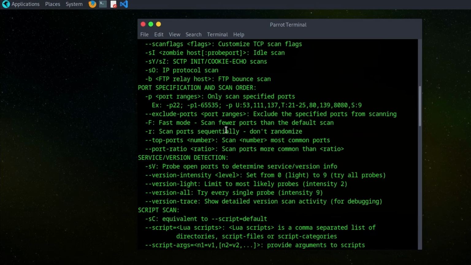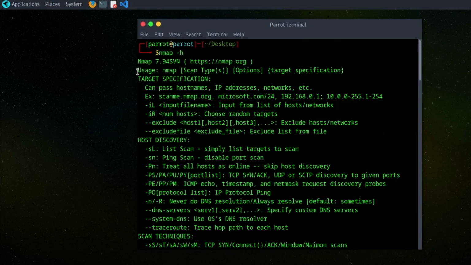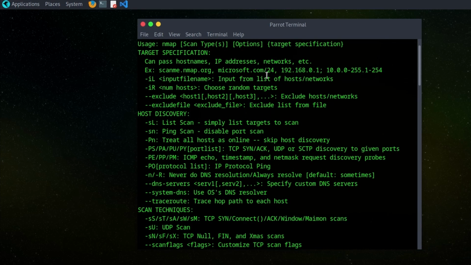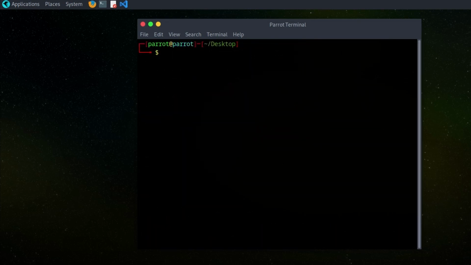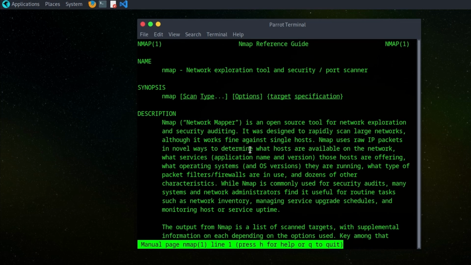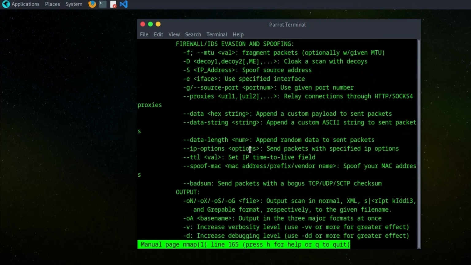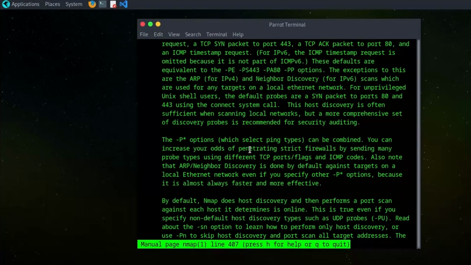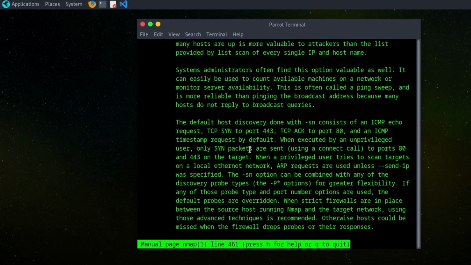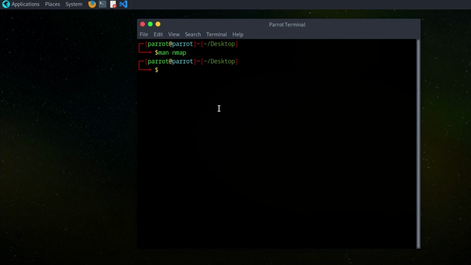So this will list all of the help associated with the tool, like how we can specify our target, how we can pass different options here. Similarly, if we want to check the documentation about this tool, we can use man here, man nmap, and it will give us detailed documentation, which can be hundreds of pages, about a specific tool. So we will press Q to quit here.